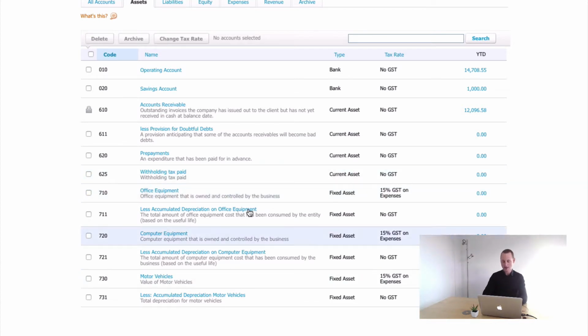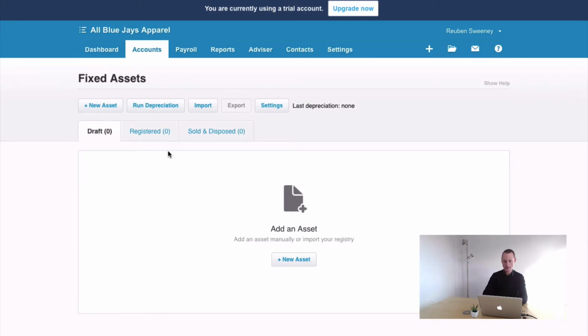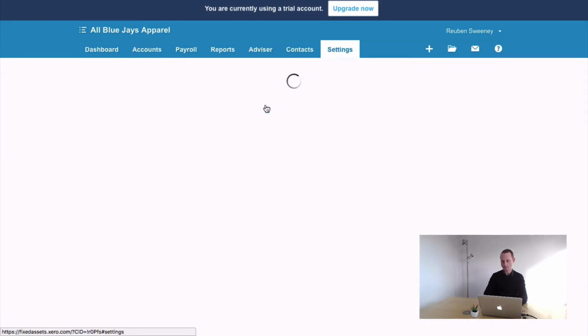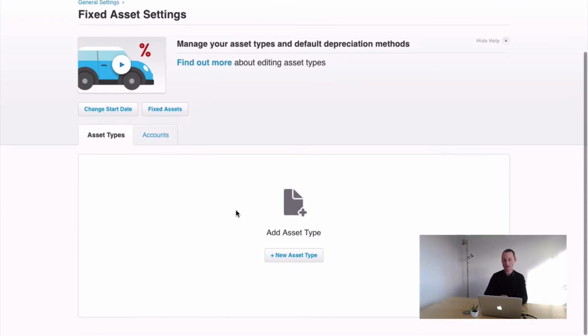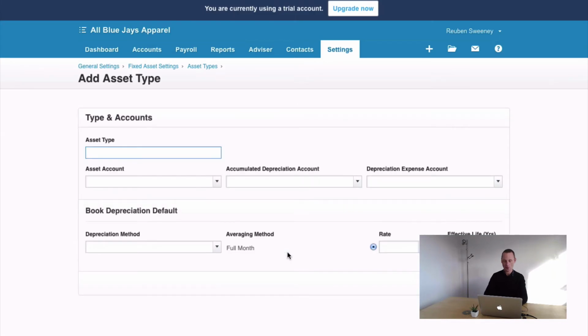So now that you have that screen open, what we're going to do is click Settings here. Okay, now these are our fixed asset settings, and we want to set up some asset types. So I'm going to type in my first type, like so. My asset type will be motor vehicles.